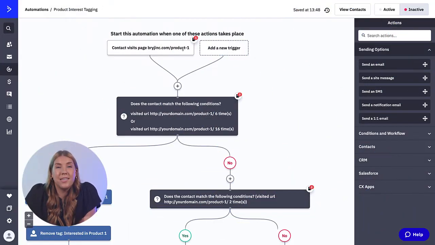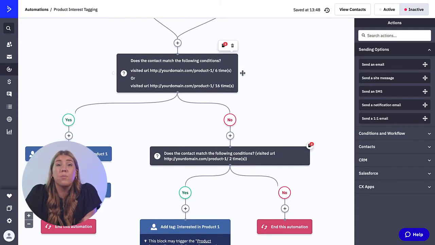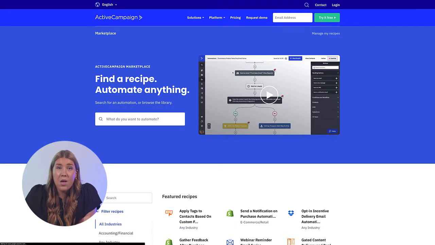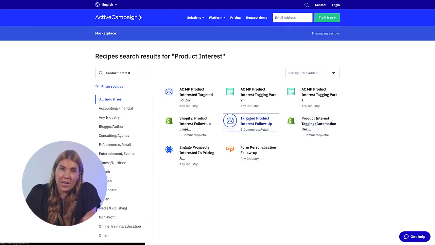The product interest tagging recipe generates a tag for each contact, then enters that contact into the product interest targeted follow-up automation. With the targeted product interest follow-up automation, you can send a series of targeted follow-up emails to encourage a prospect to make a purchase of that product that you already know they were looking at.